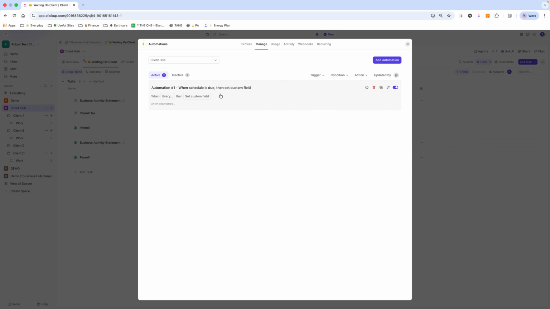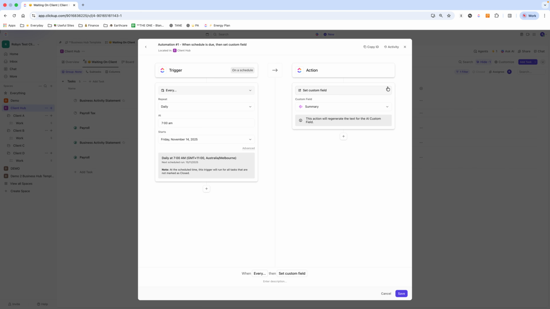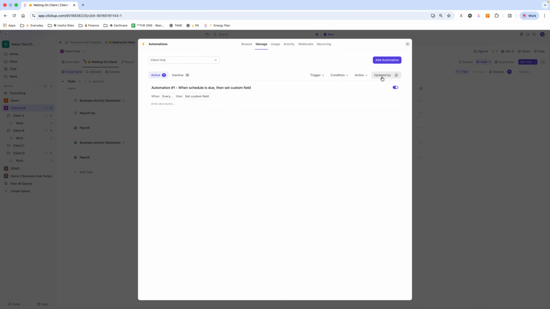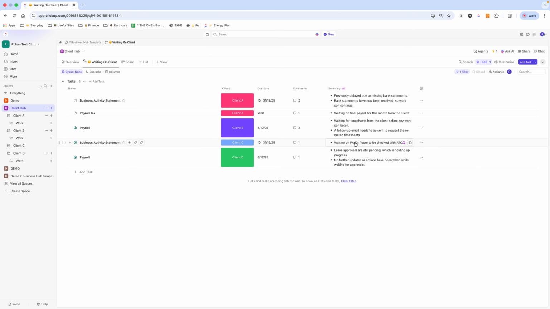You can see I've got one set up here and I'll show you what it looks like. It says the trigger is every day at 7 a.m., starting on Friday because it's today. So that's the trigger, at 7 a.m. every day. The action is, it's not actually set a custom field, we will refresh the AI field summary and hit save. And what that means is at 7 o'clock every morning, this field is going to be automatically updated for me.